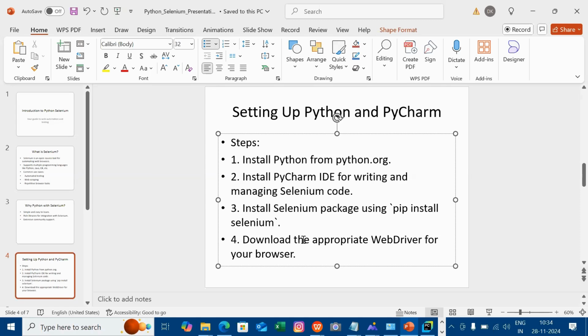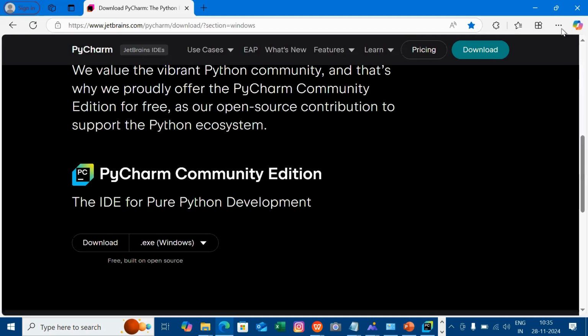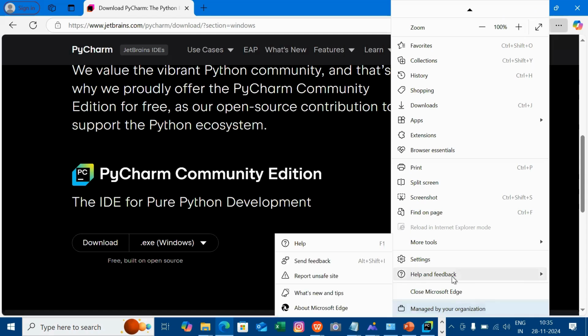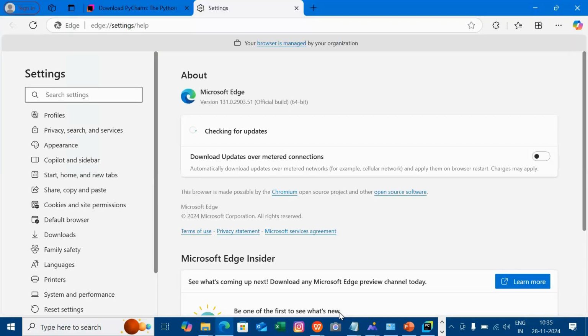First we will see what is the version of our web browser. For our demo, we are going to use the Edge browser. So we will open Edge, then click on these three dots, then click on Help and feedback, and after that, About Microsoft Edge. In this section, you will come to know the version of your browser.